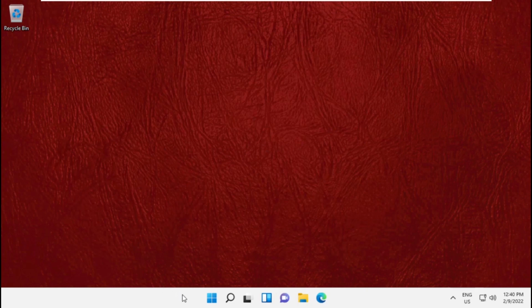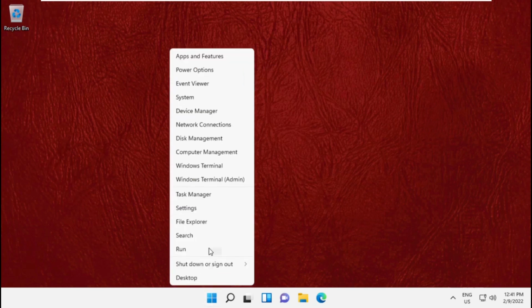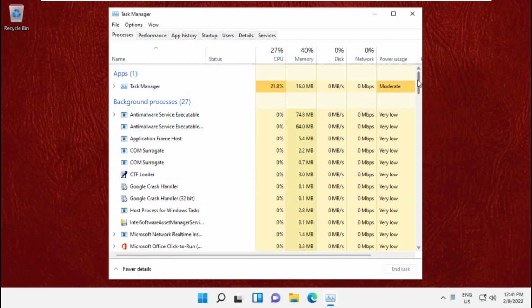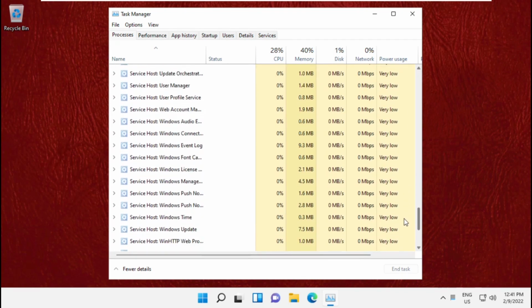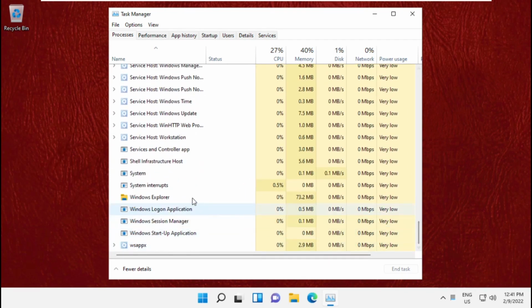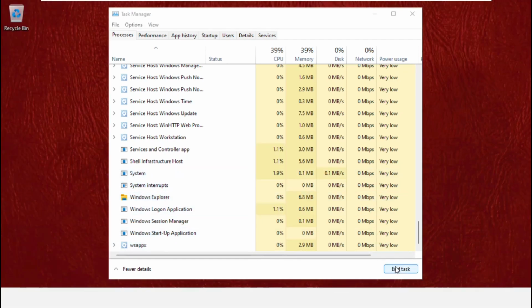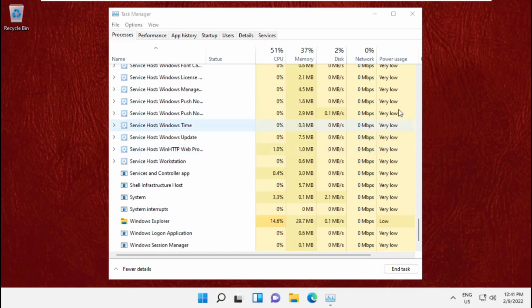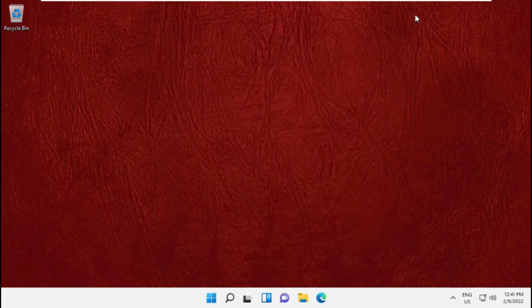And now we need to go to Task Manager and simply scroll down, find out Windows Explorer, right click on it and select restart and wait for some time, up to 4 to 5 seconds. Once done, close this window, restart your system, and that's it guys, your problem will be solved.